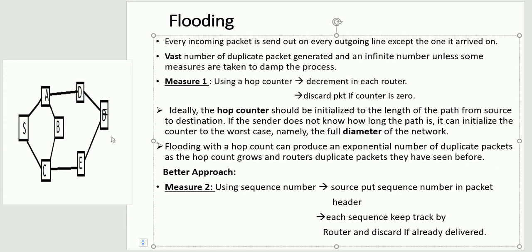Here let's take one example. S sends a packet to F. We know that the minimum path is S, A, D and F. So let's take the hop counter at S as 4. S sends the packet to A and C. S has a hop counter of 4, and at A it is decremented by 1, so A has a hop counter of 3. A sends two duplicate packets to D and B, so D and B have a hop counter of 2. B sends the packet to C, so C has a packet with a hop counter of 1. C sends packets to S and E with a hop counter of 0. So S and E discard this packet because the hop counter is 0.